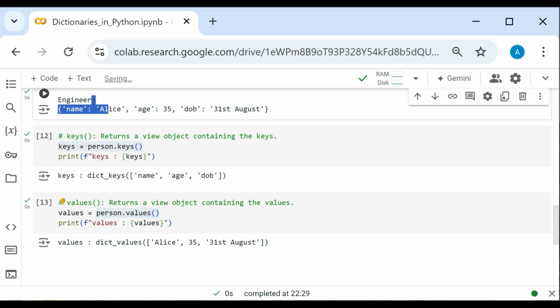Remember, Alice is the value for key name, 35 is the value for key age, 31st August is the value for key DOB.